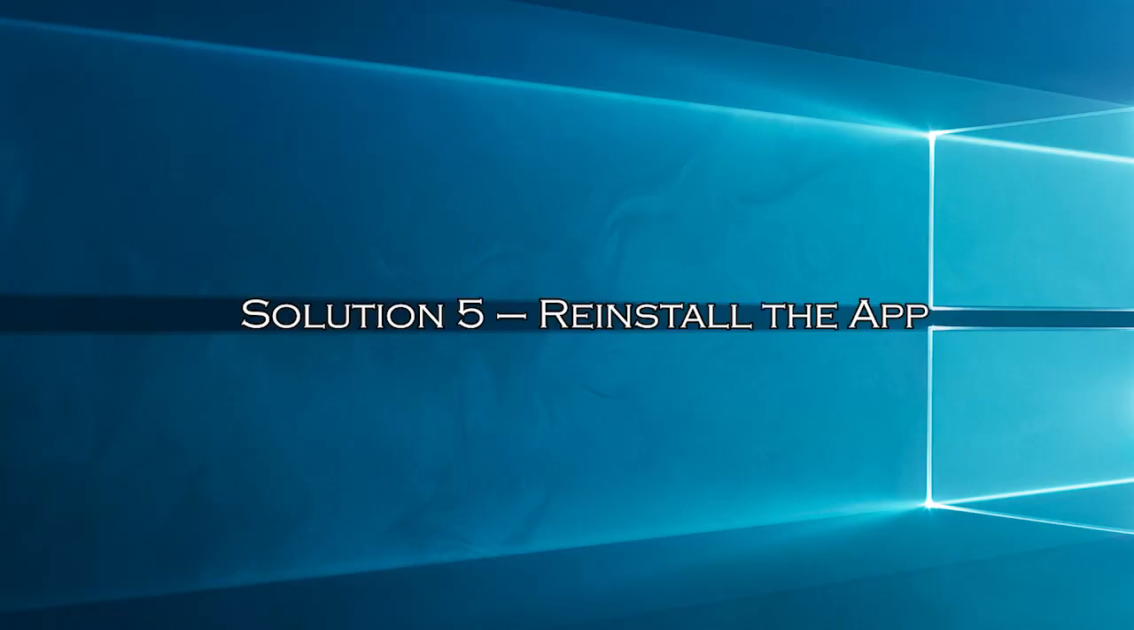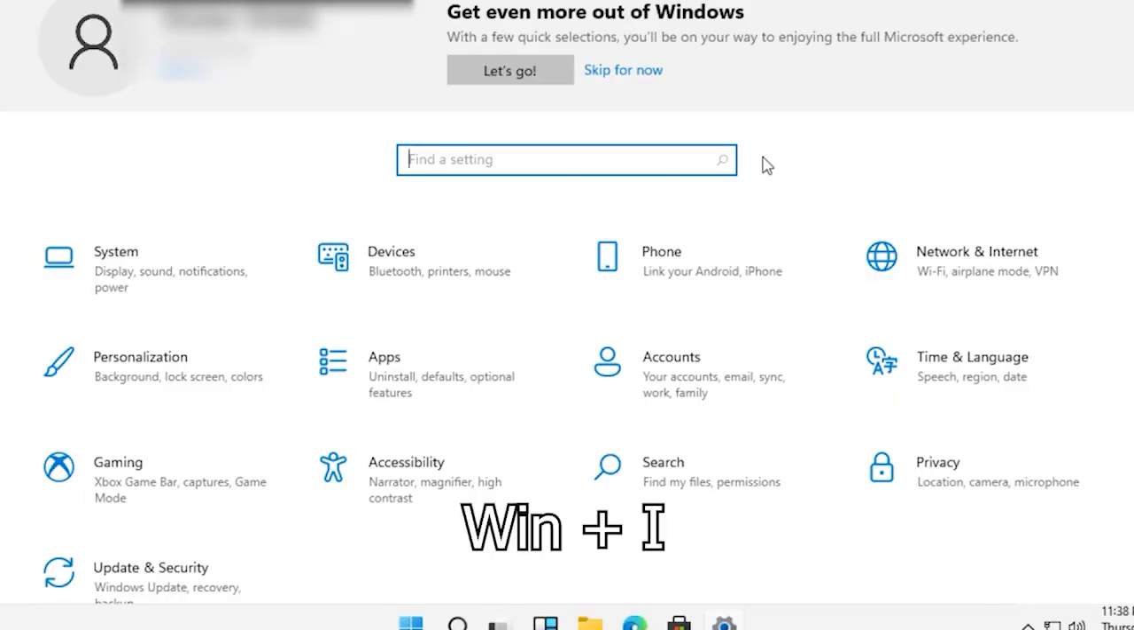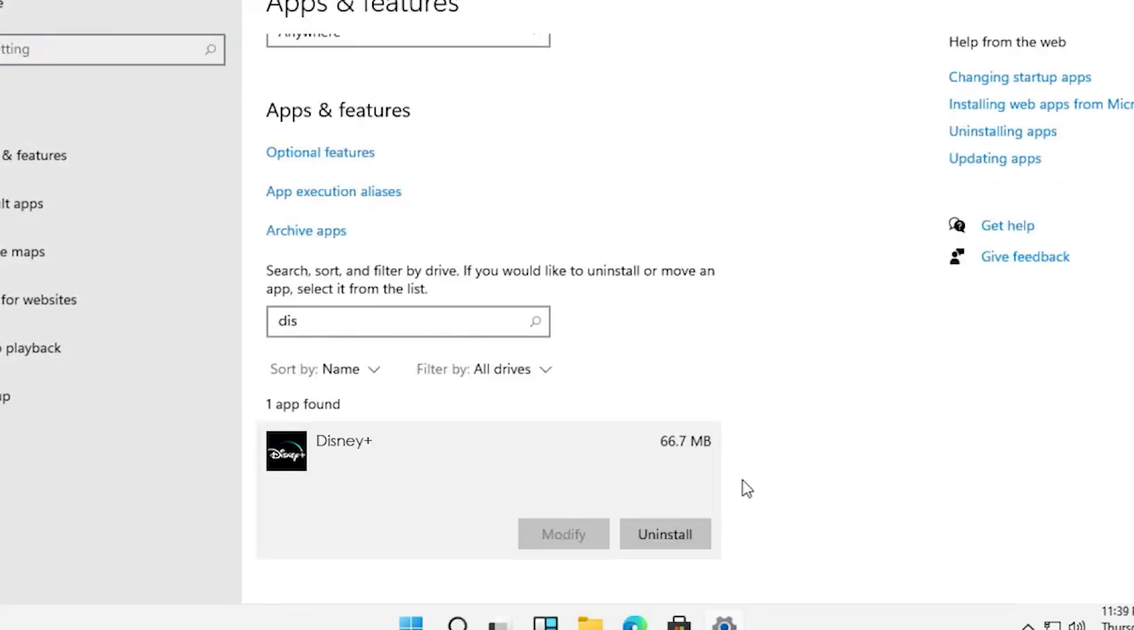Solution 5, reinstall the app. If still facing the Disney Plus login not working problem, then the problem might be with the app, so uninstalling and then reinstalling the app may work for you. Press Windows plus I key to launch the Settings app. Click on Apps. Select Disney Plus from the list of installed apps. Click on the Uninstall button.